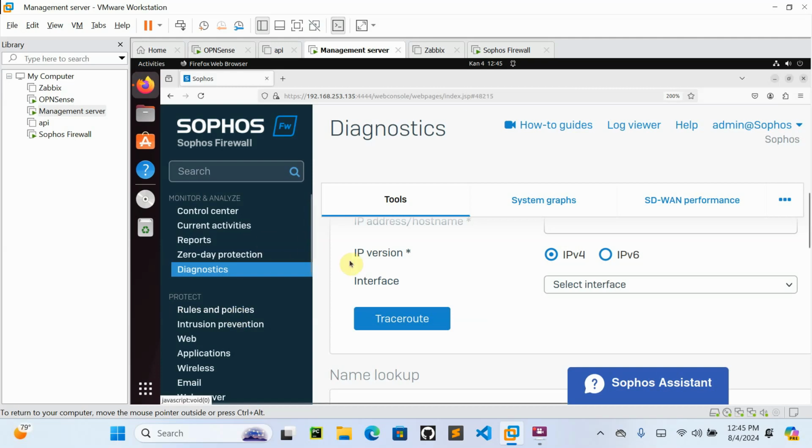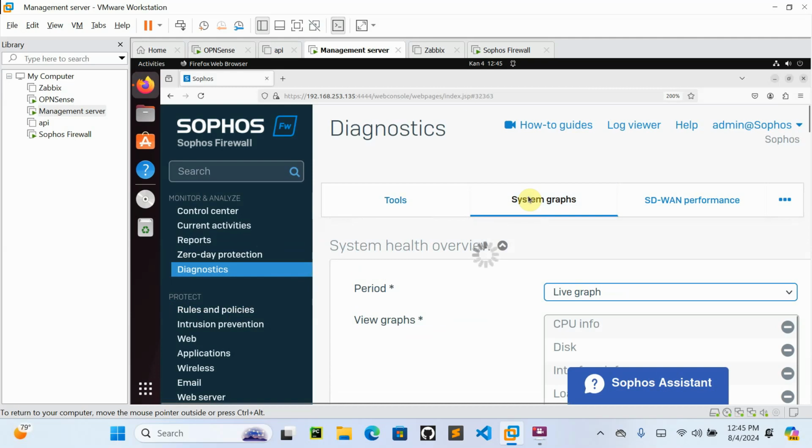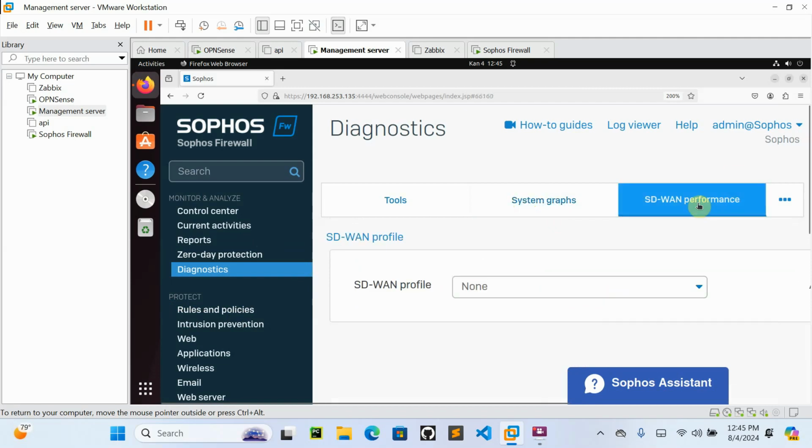You see, we have diagnostic tools and system graph, CPU info, disk info. Here you have a system health overview and the SD-WAN, software-defined wide area network.